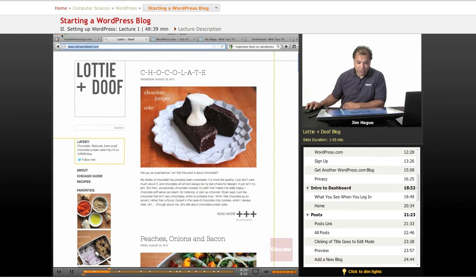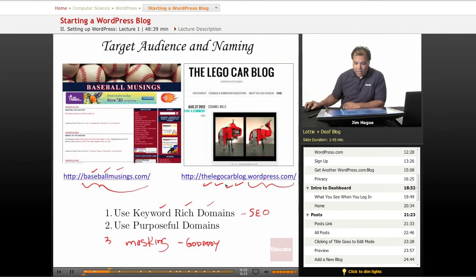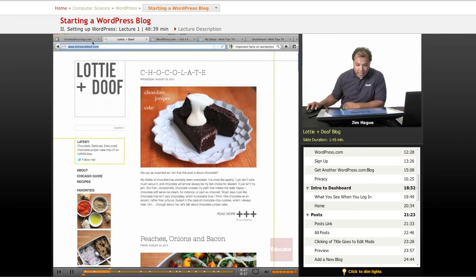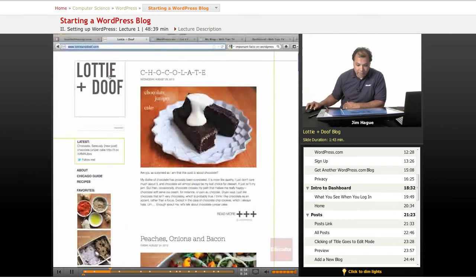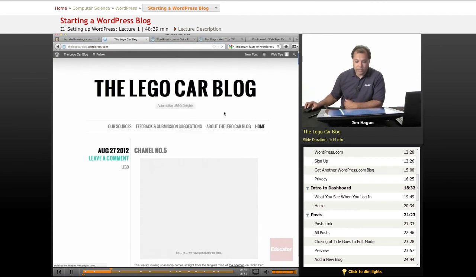But I wanted to look at this website right here, the carlogo.wordpress.com. So let's type in, I think it was the Lego car blog. Okay, let's try one more time. The Lego car blog.wordpress.com. I don't think we need the www there, so let's go ahead and delete that. Press return, and you will see a pretty awesome blog.